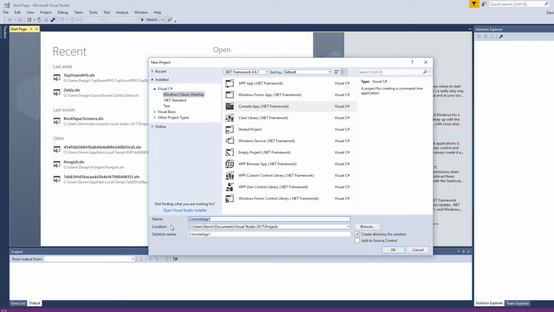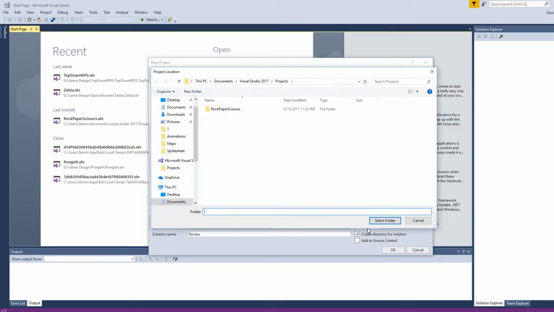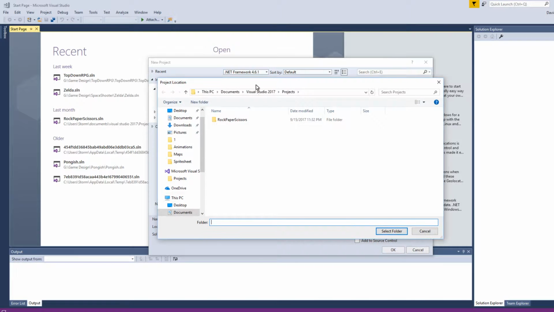So I'm going to create a new application. I'm just going to call this review. I'm going to make sure it's a console application. Now, it's extremely important that you select console app and that you name your projects, because we're going to build a lot of them, and you definitely want to make sure all of your stuff is named properly. Now, you can click Browse to send your project to a specific place.